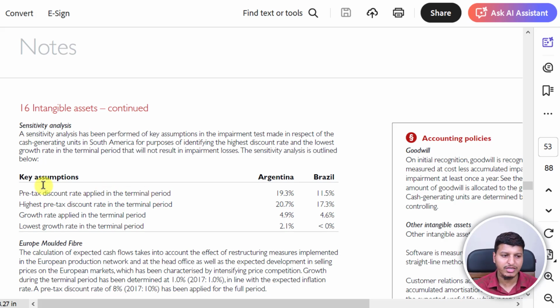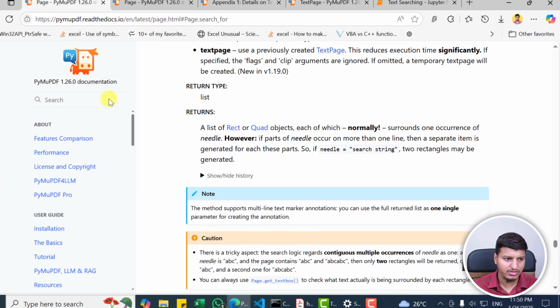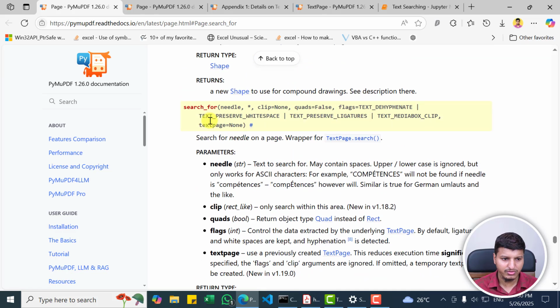So that is the basic search. Okay, what if I want to search based on font color and font size? So let me show you how we can do this. This is not possible using page.search_for. If you look into this, you cannot specify that you want to search based on the font color, the font name, or the font size. That's not possible using page.search_for.